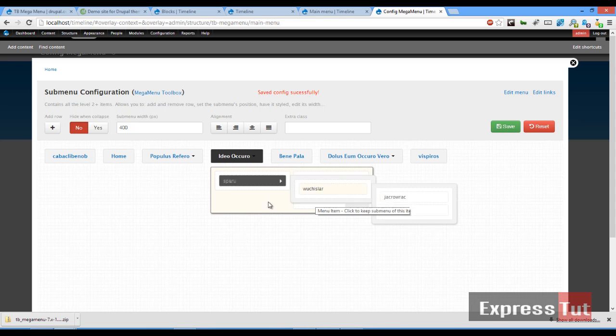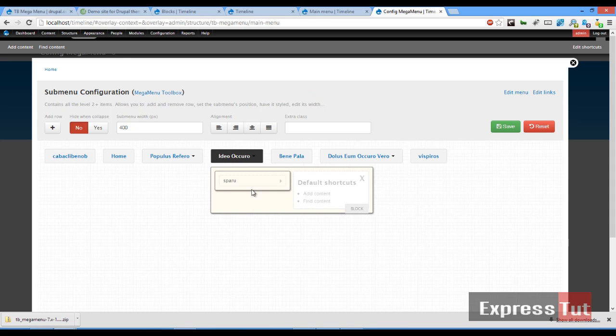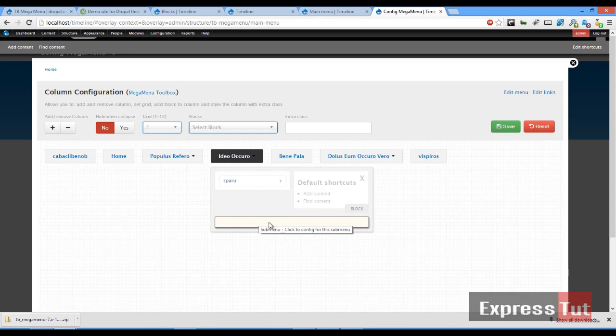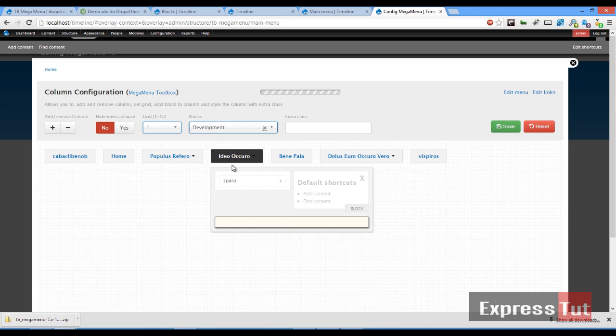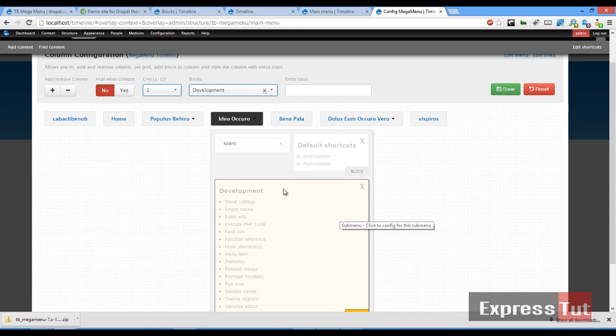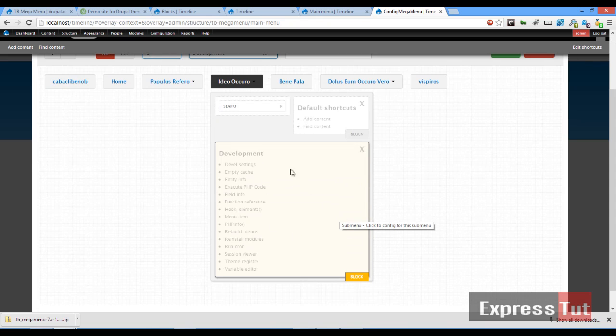Say for example we wanted to add a new row. If we click here, that's for column. If we click here, that's for row. So we can add a new row at the bottom here, and we can choose the block. So for this, let's select block of development. Voila, and we should find that our development menu has been added as a new row on our menu.